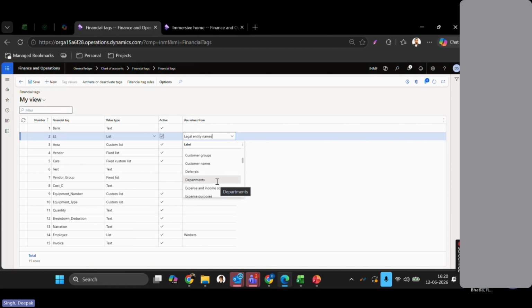We can select any master, anything you want to derive on this financial tag. As of now for legal entity, I have selected the legal entity name. So this is the list. And one more thing: list means it will show me the values from the legal entity names. On the legal entity form, whatever legal entities are there, all will be visible. But I can override the selected legal entity name with my manual input also. That I will show you in the transactions.